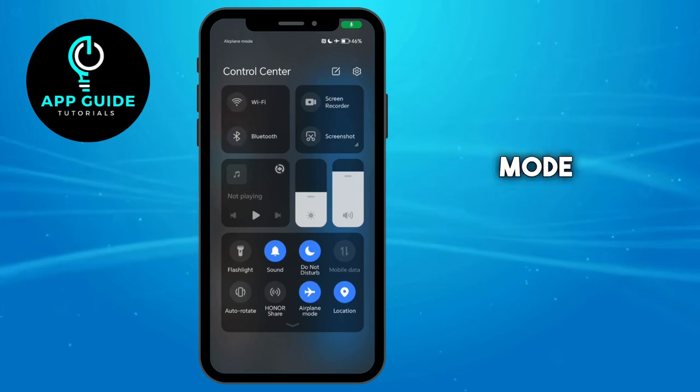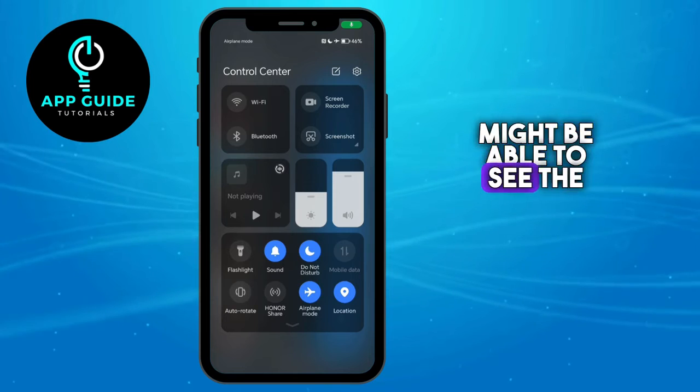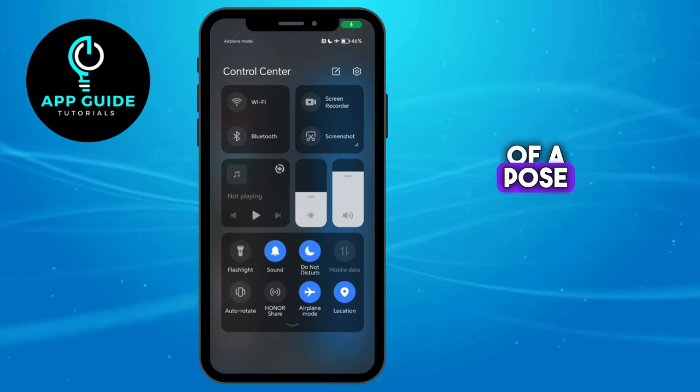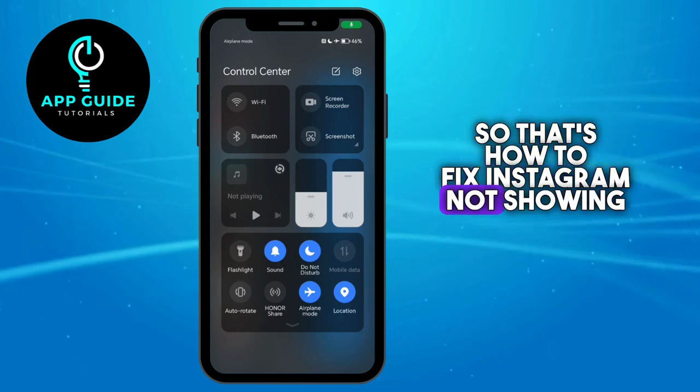mode. This will restart your internet connection, and you might be able to see the like count of a post. So that's how to fix Instagram not showing likes.